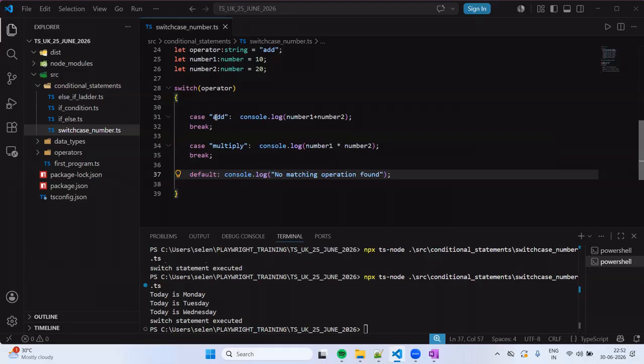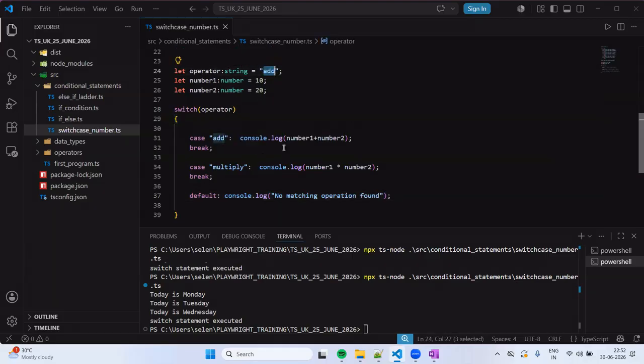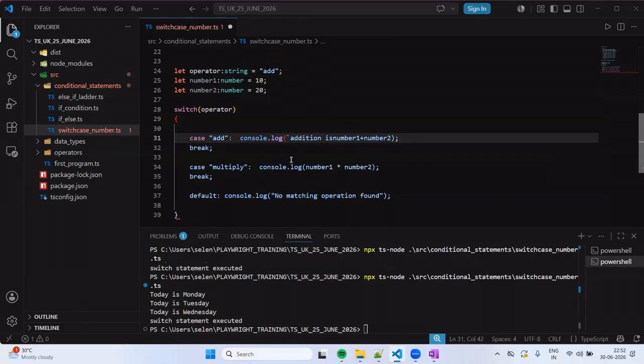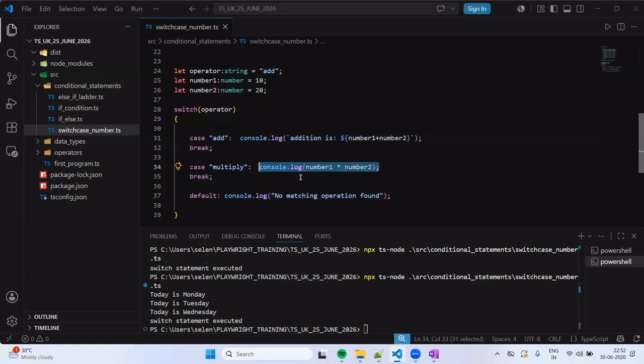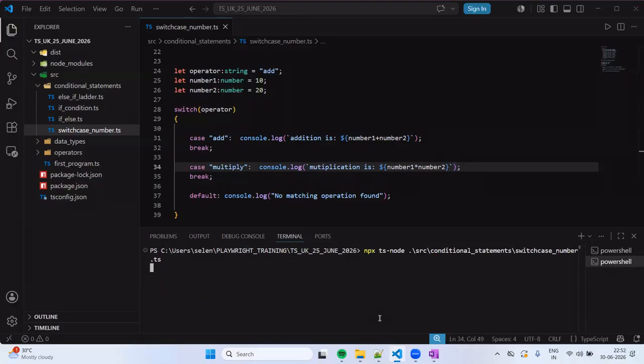So now I am giving add here. I'll say addition is, and provide a dollar sign with curly braces, because I want to keep the expression inside the string. Here I would say number one into number two, where asterisk is for multiplication. So now let me run this. In this case, it should add and give the sum.